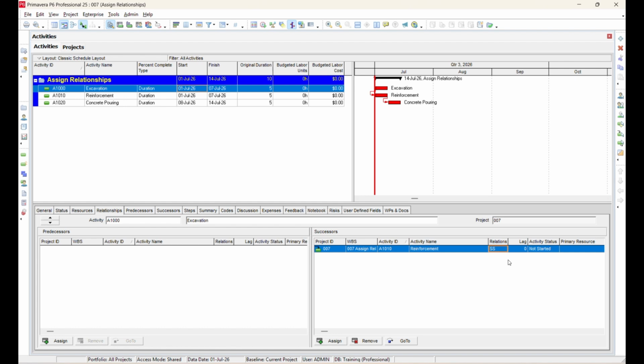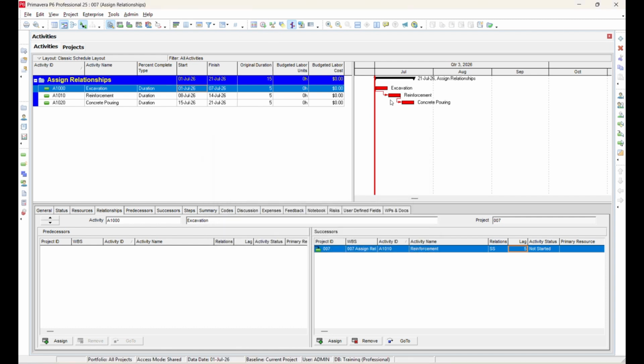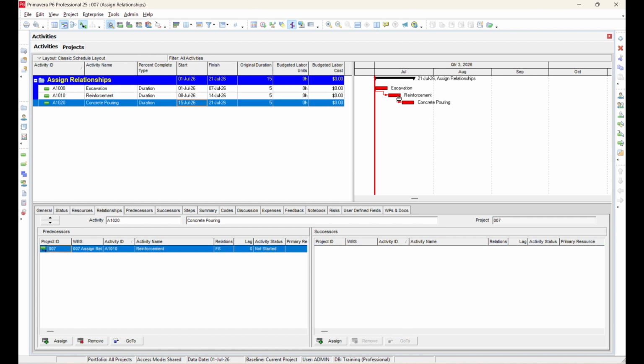Now we can learn the concept of lag, used to delay an activity. Therefore, let us add a lag of 5 days. Schedule the project again. You will now see that the reinforcement activity starts 5 days after the start of the excavation activity. Next, select the relationship between reinforcement and concrete pouring and change it to finish to finish.